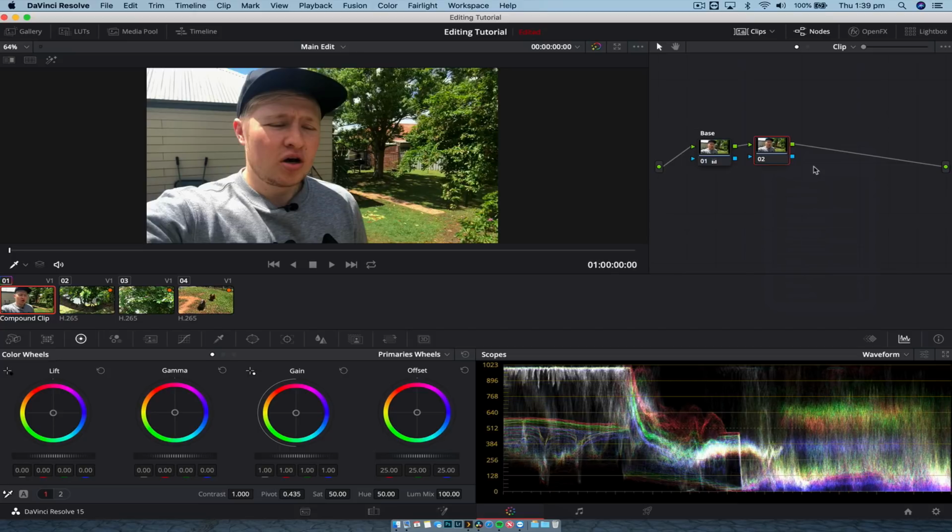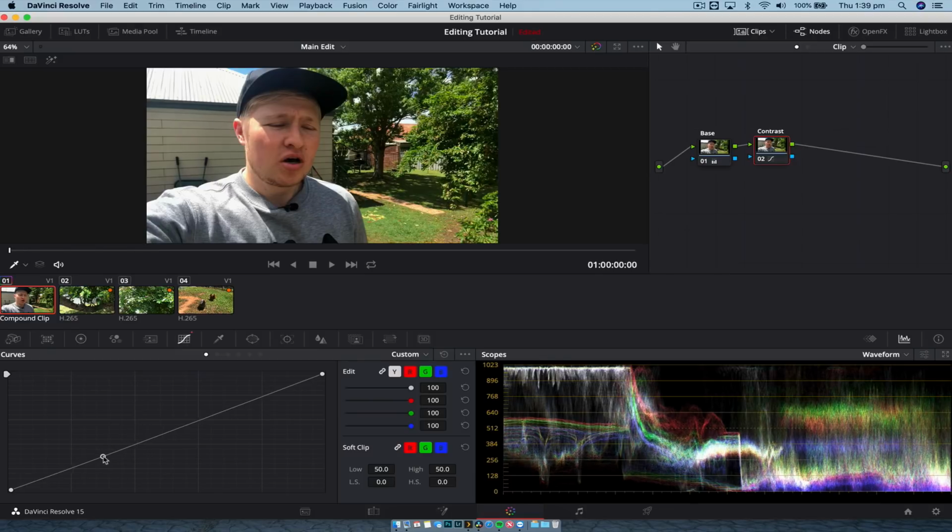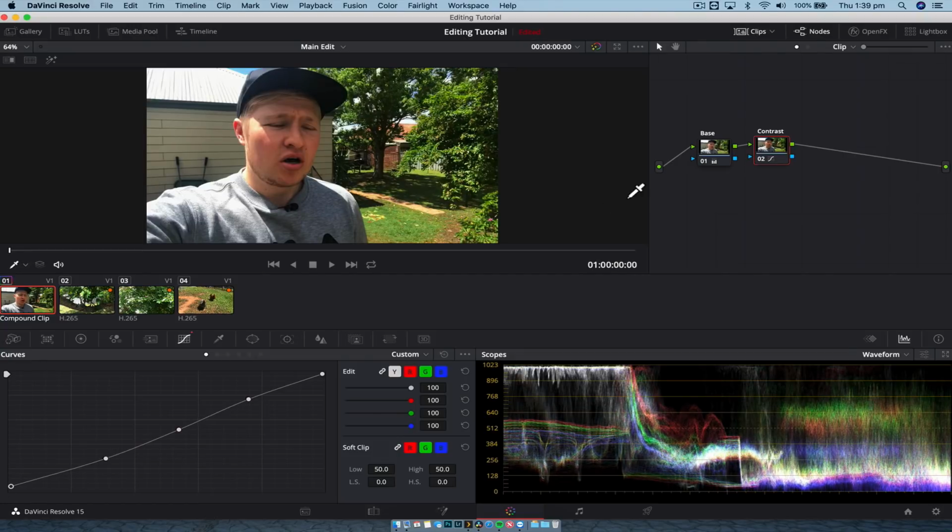Right clicking on that, let's just do contrast for this one. And we want to go to the curves, and we can just do our little S curve in here. Again, this is not a color correction tutorial. Bring that up a little bit. And at any point, Command or Control D will turn on and off the edit that we've done. And you can see it adds a little bit of contrast there in my face.